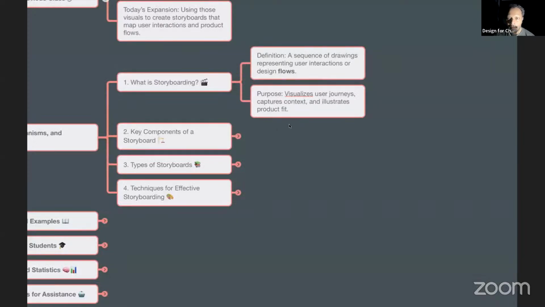This is what is majorly called storyboarding. So now let's see the other aspect of it. The purpose is to visualize your user journeys, capture context, and illustrate product fit. Illustrate means you can just draw some visuals. You can show some basic sketches to showcase the product fit, how the product is going to fit. If you are able to show some product for usage, you can show the usage perspective in a storyboard.